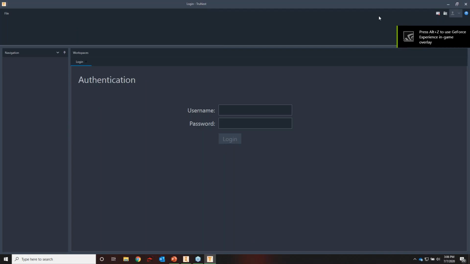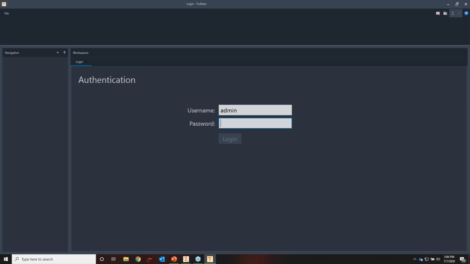So I have TruNest up here, and the first thing that comes up when I bring up TruNest is the authentication screen. The reason we require a username and password is because we tailor the experience or the workflow for each user based on their login information. We can also track things that the user is doing within the software, parts that they're bringing in, nests that they're generating as well, just so we can understand what information is being created by which user.